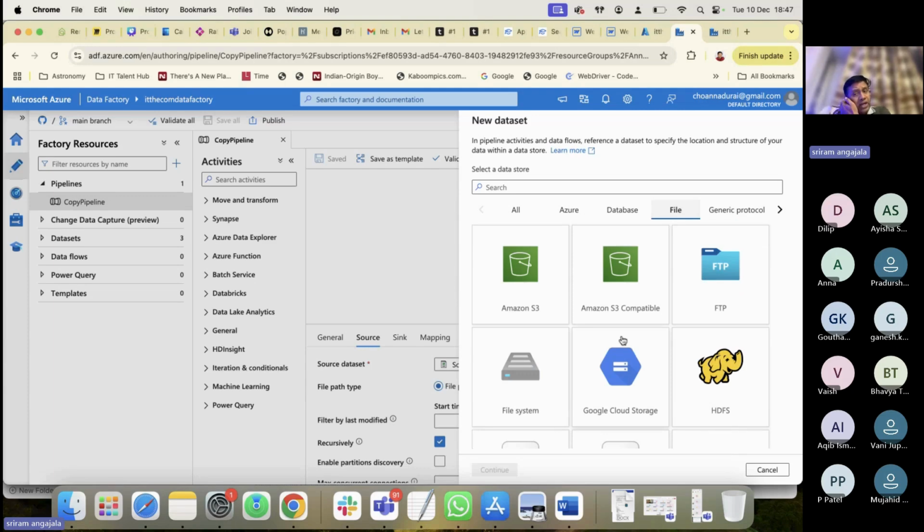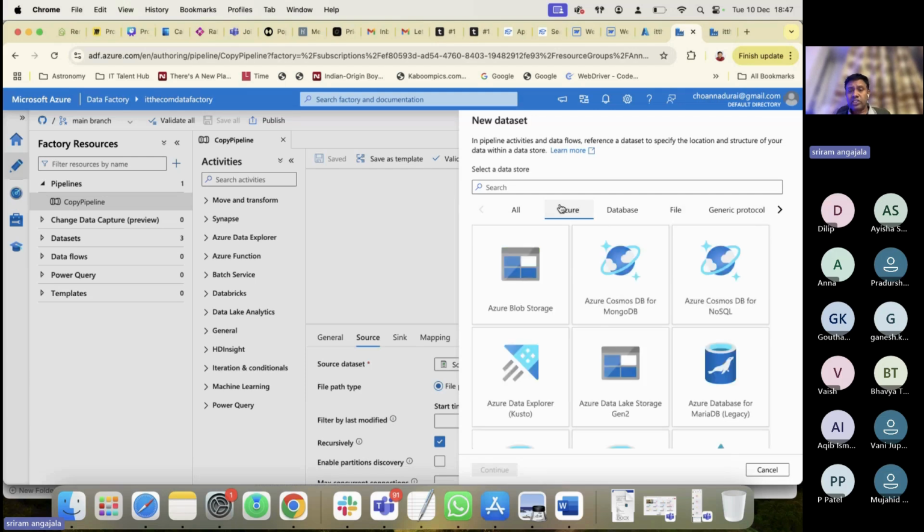Okay, so you can show it's nice. You can see here, Azure is very good. You can select the Azure blob storage.